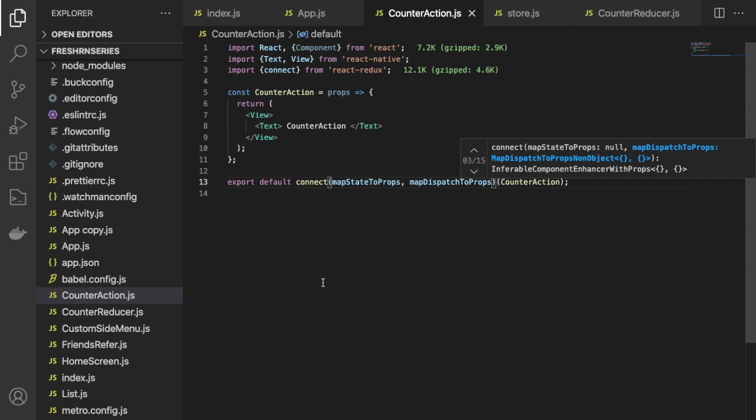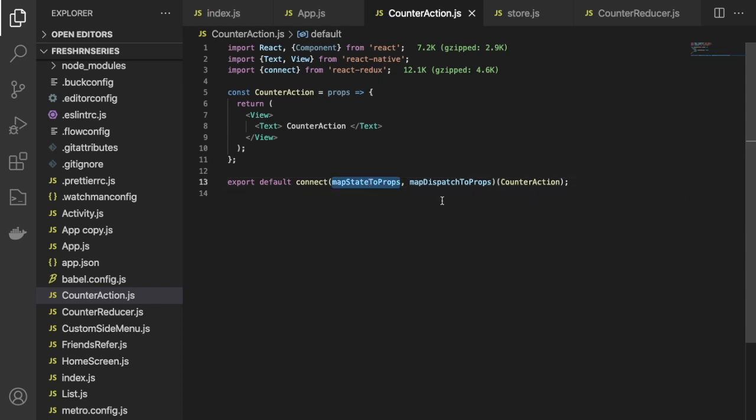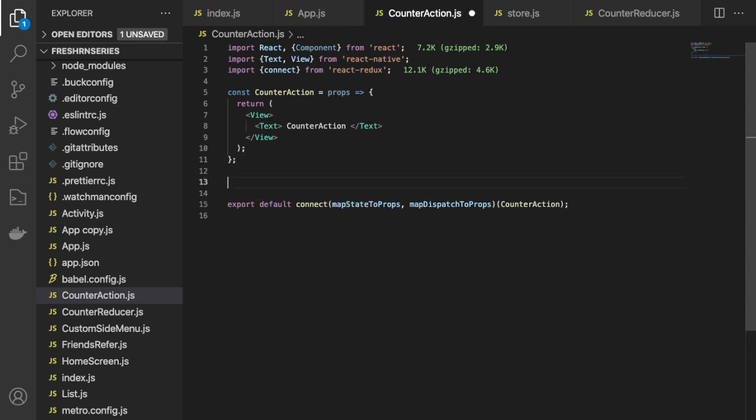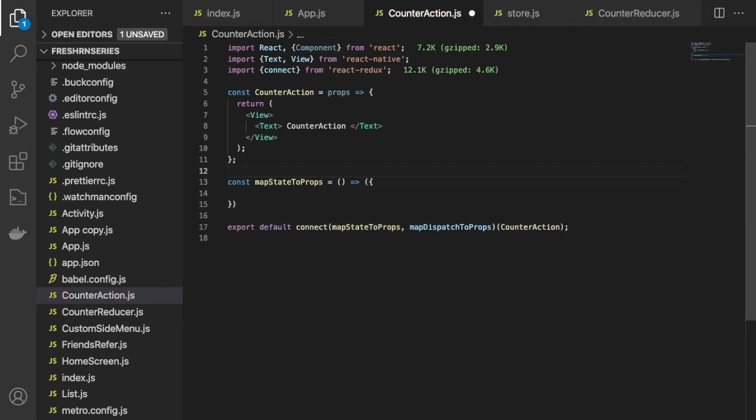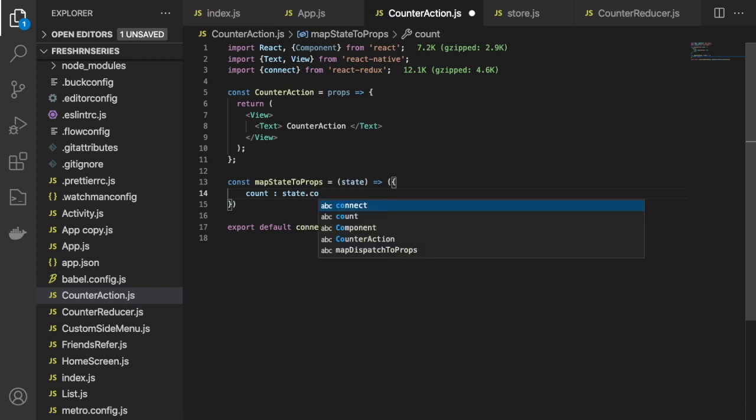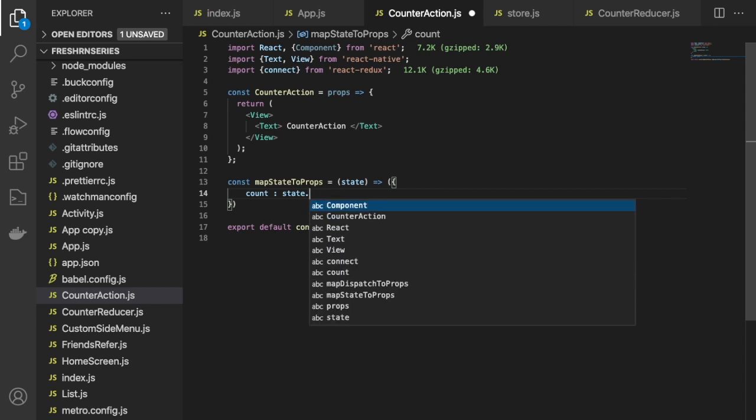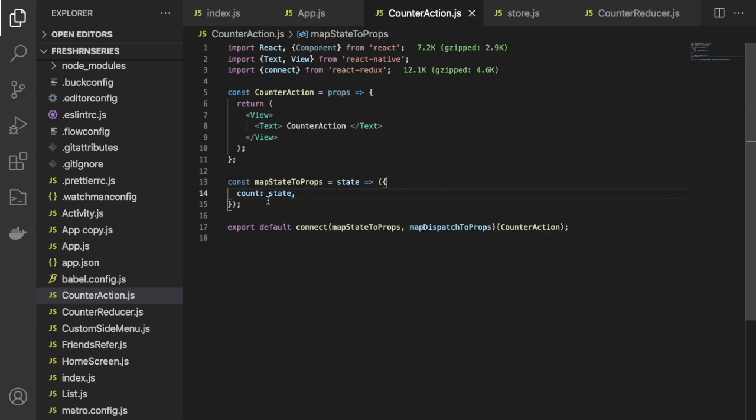And what are those map state to props and map dispatch to props? We need to create const map state to props. Here we will get the state. Okay. So state and count, let's say state dot count reducer. We do not have anything, right? So for now what you can do, just pass the state only in the count. Okay. This is map state to props.